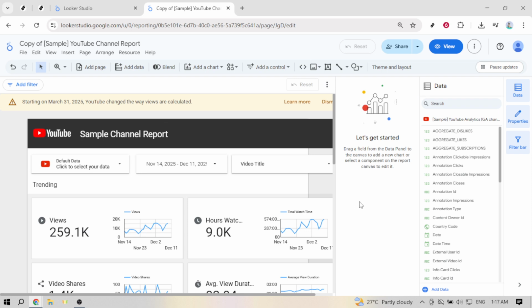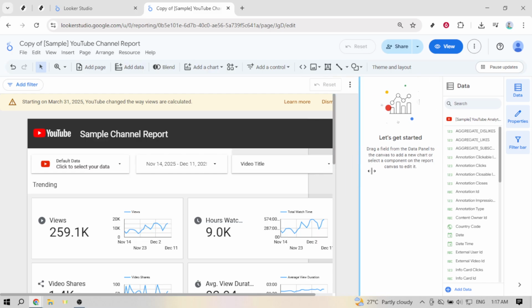And that's it. By adjusting the canvas size and the width and height, you've created more room for a cleaner, more readable Looker Studio report.